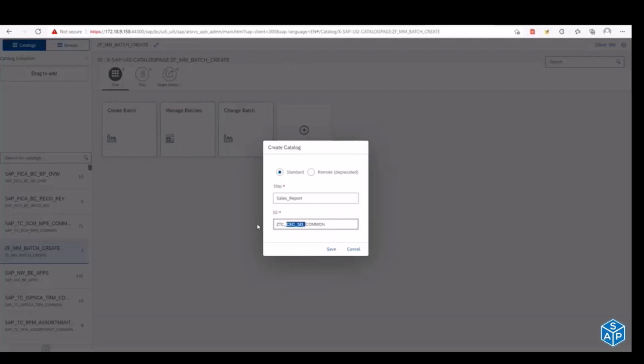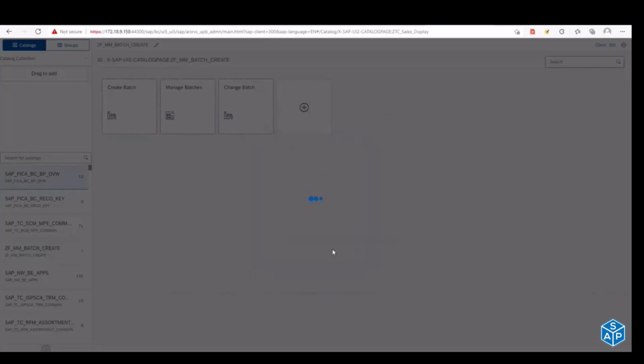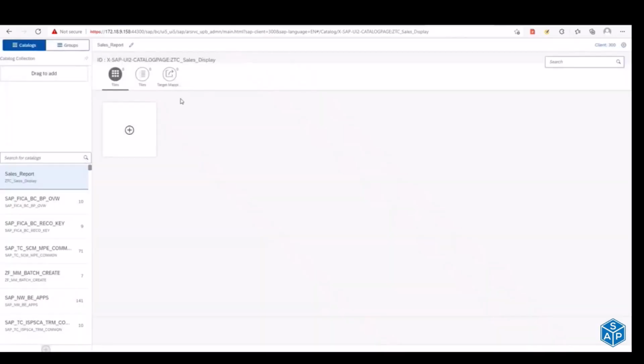underscore. These names are important because in future any security team or anyone who wants to refer which catalog, which group it got mapped to, it will be easy for any user to understand. So this one is for display, I'm creating ZTC underscore sales underscore display. When I click on save, a new catalog will be created. You see, this is a new catalog created with the ID of ZTC_sales_display. This is the ID with the name of sales_report. Now here, if you have anything to map manually, you can use this plus option.